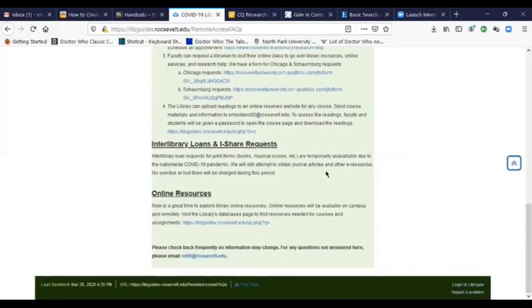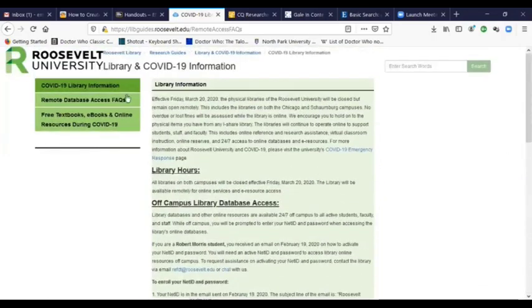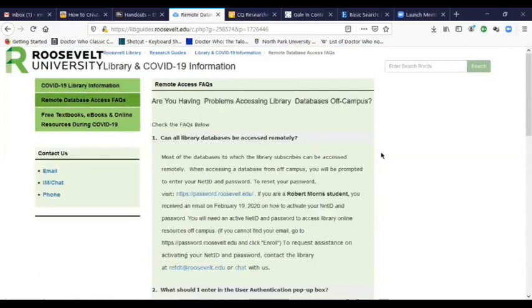They're not doing interlibrary loan requests for print items. Journals they can still do if they're e-resources. They're not going to be charging you any overdue fines, so you're good. But the main thing you need to know is back here, and this is going to be remote database access for you.